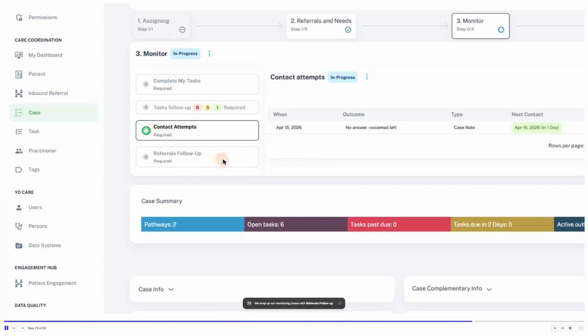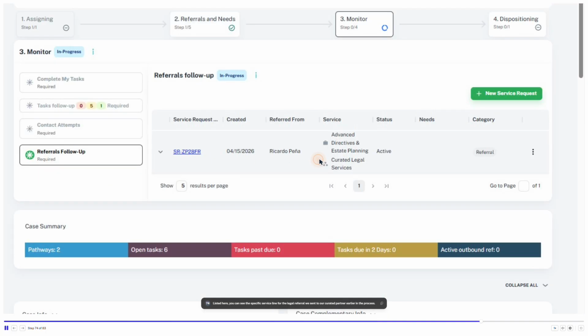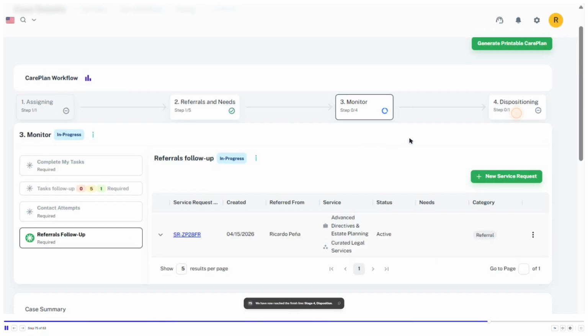We wrap up our monitoring phase with referrals follow-up. This serves as our command center for all external activity. Listed here, you can see the specific service line for the legal referral we sent to our curated partner earlier in the process. We have now reached the finish line. Stage 4, disposition. Robert's goals have been met, his DPOA is verified and uploaded, and his chronic disease management plan is in place. There is no further action required.